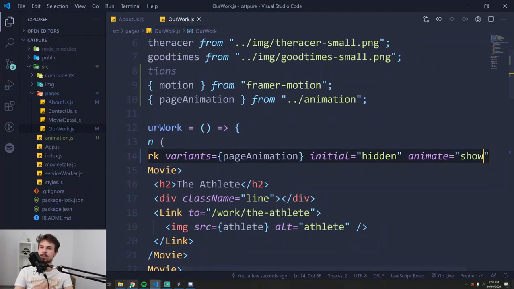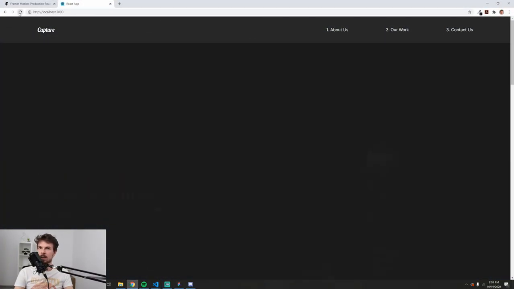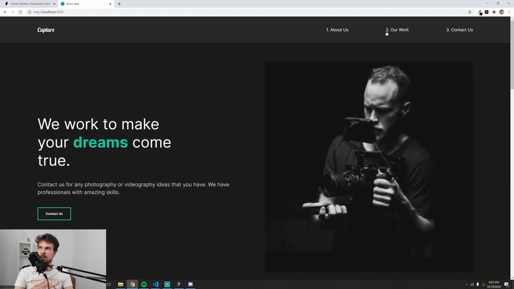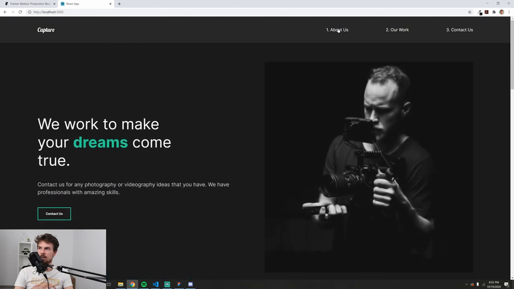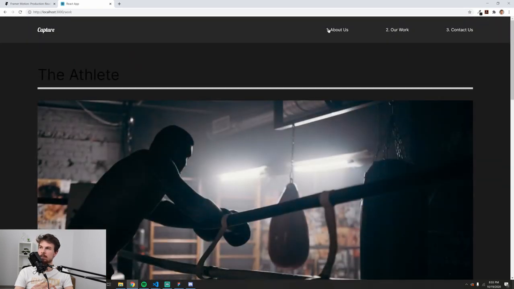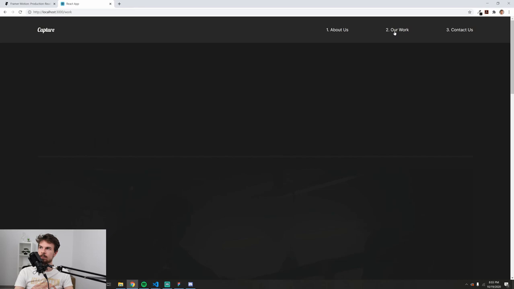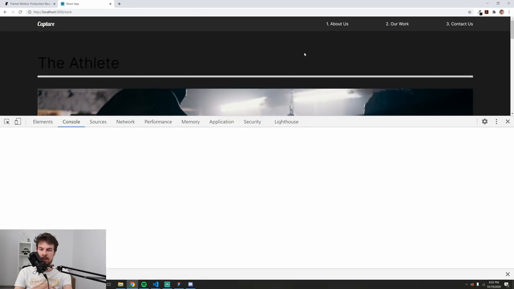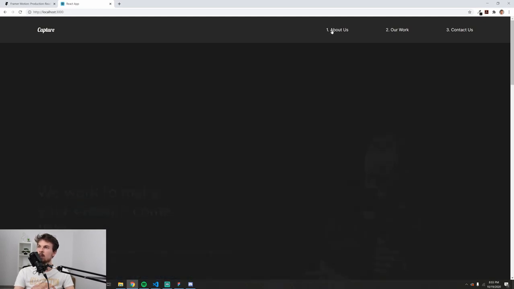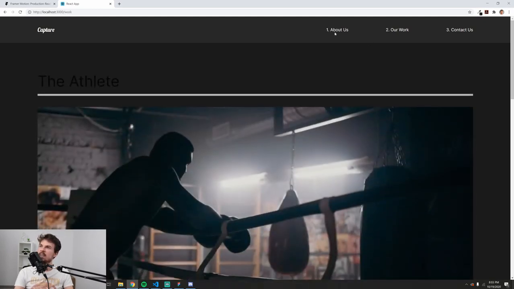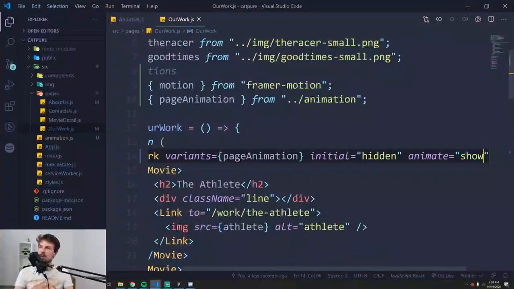Hit save. Let's see if it works. So look at that. When we refresh, it's going to fade in. When we go to our work, there we go. It fades in. However, we do have a little issue here. As you can see, it doesn't fade out. It just fades in. And that's perfectly fine because that's what happens when the component initially mounts, right? It starts fading in.